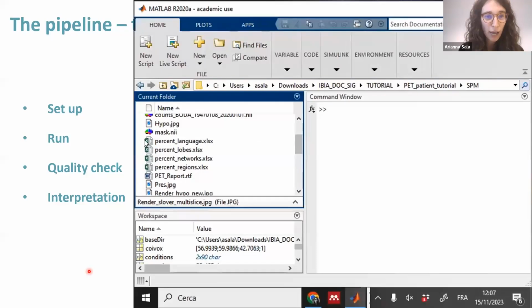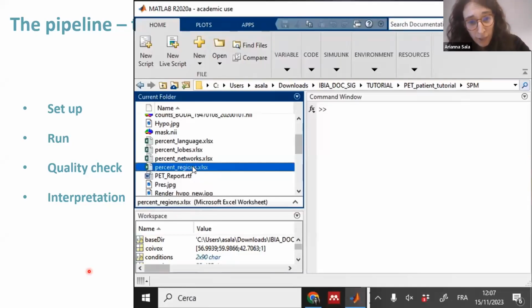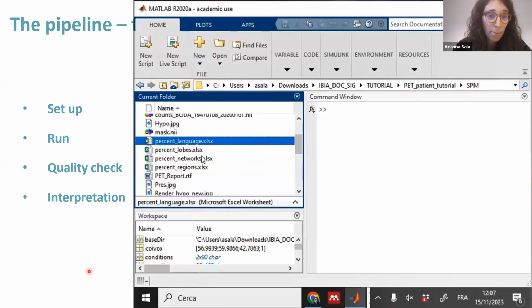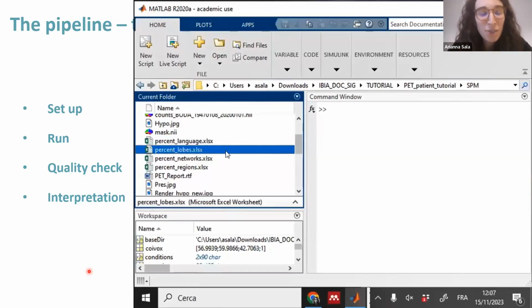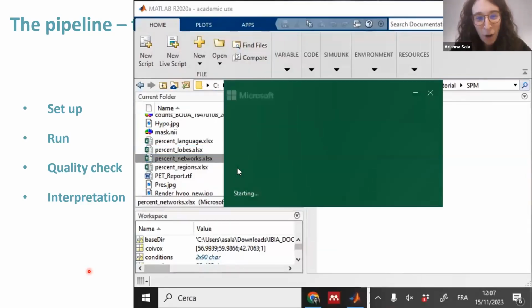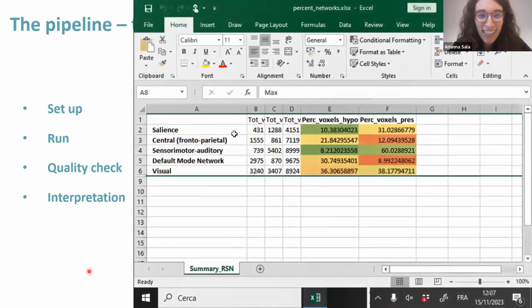Then you have a series of Excel files, as I mentioned, that quantify the proportion of hypometabolic and relatively preserved voxels for a series of regions, networks, lobes, and also for regions of the language network specifically. So, okay, sorry, this is a video, so I'm trying to synchronize it. It's not super easy.